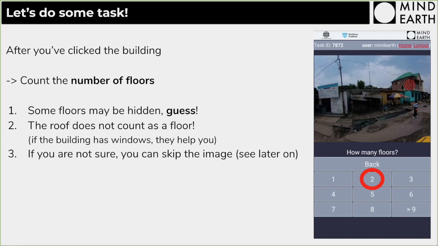Basically, you should consider a floor if a man can fit inside. That's basically the definition. If you cannot count the number of floors, you should go back and skip the image.